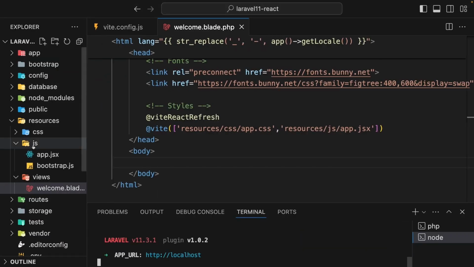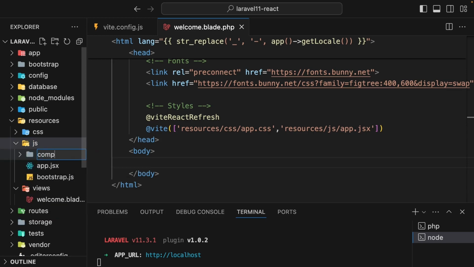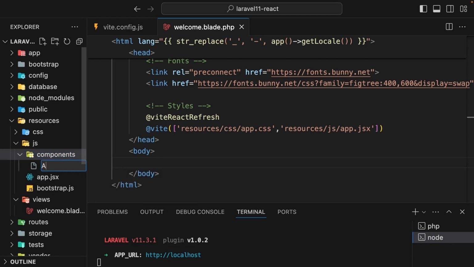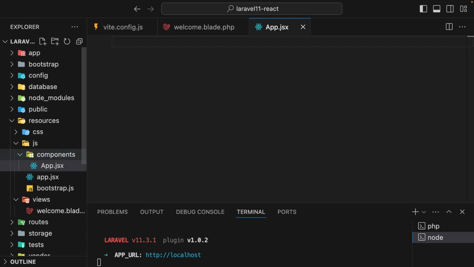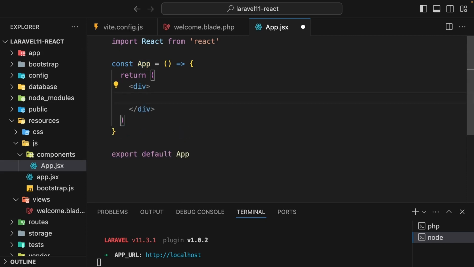Now let's work on it and add a React.js component. We'll jump up in our VS Code to resources, JS, and create a new folder called components. In components, add a file called app.jsx. Within, we can write a React.js component and add the title Hello App.